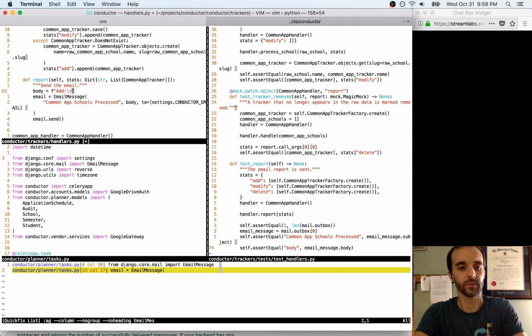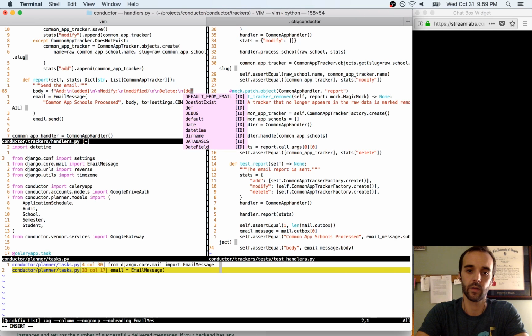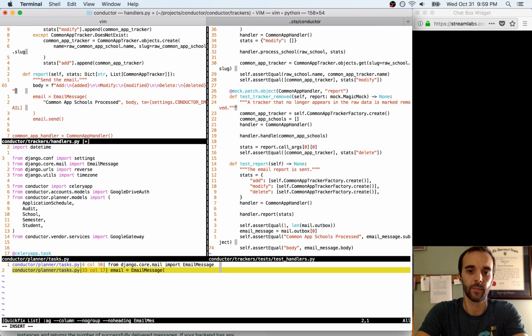But they're pretty cool. So what I can do is just fill in the variable that I want to have go here. So added, I'll just leave it as added. That's good enough. And let's put a couple new lines. And now I want the stuff that's going to be modified, and call that modified with a couple more new lines, and deleted with a new line, and I'll say deleted.